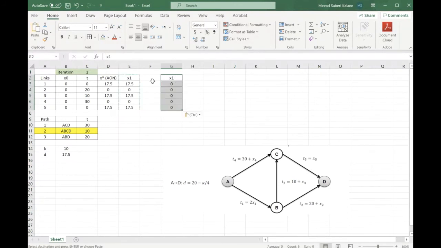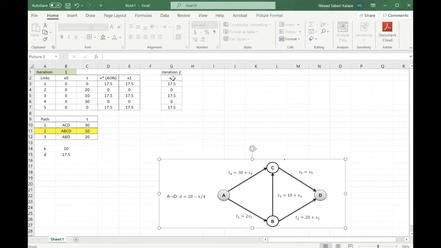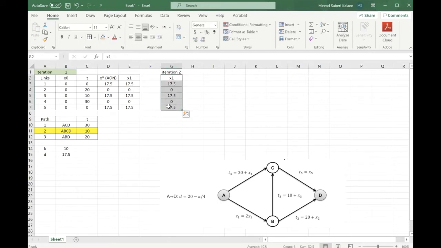So let's now go to iteration two. Let me fix these formulas for a second. Okay, so that was iteration one. Now I'm going to go to iteration two. I need to update. I have some new link volumes, right? I can update the path travel times. So let's do that.